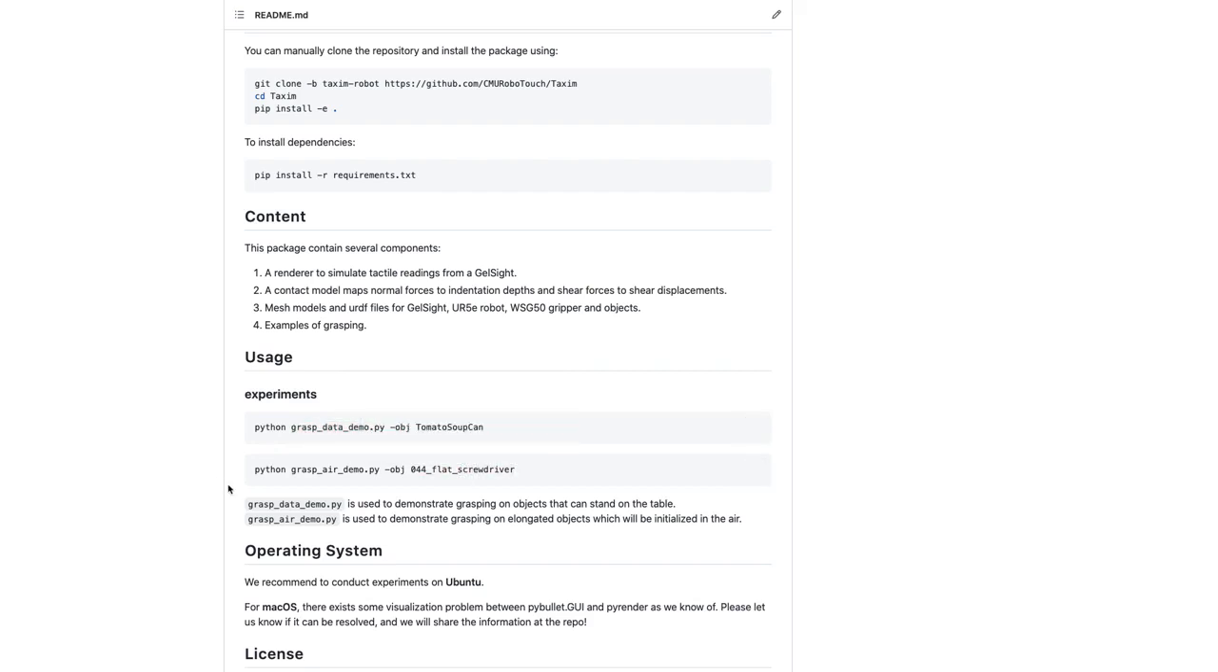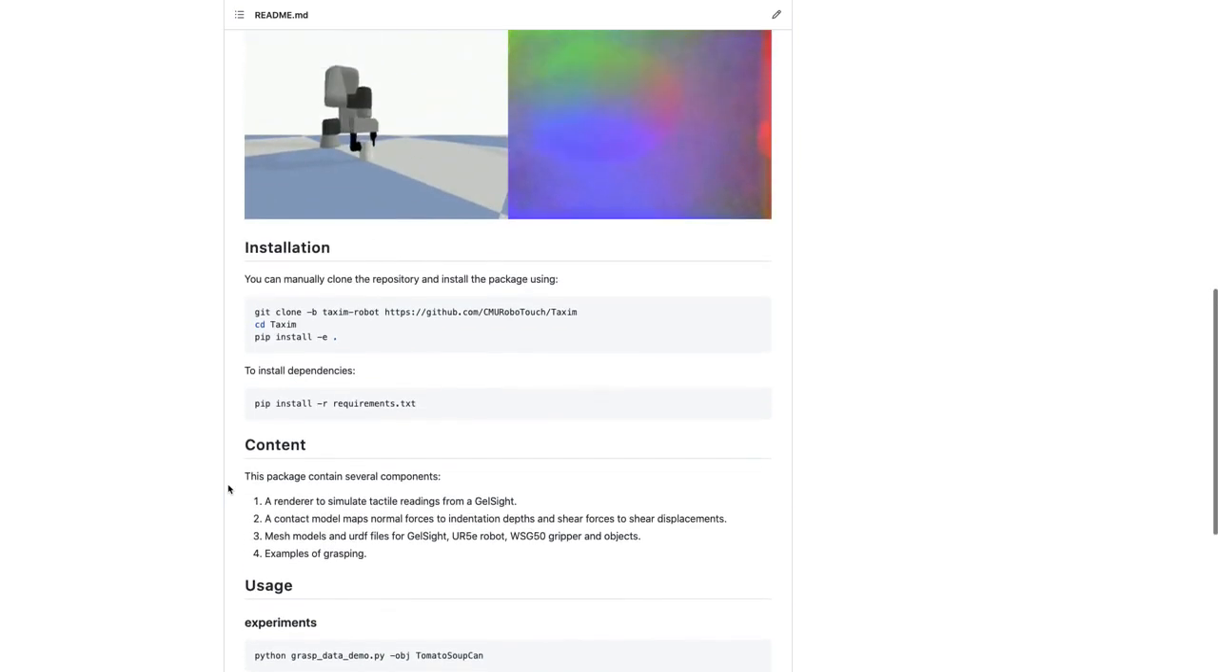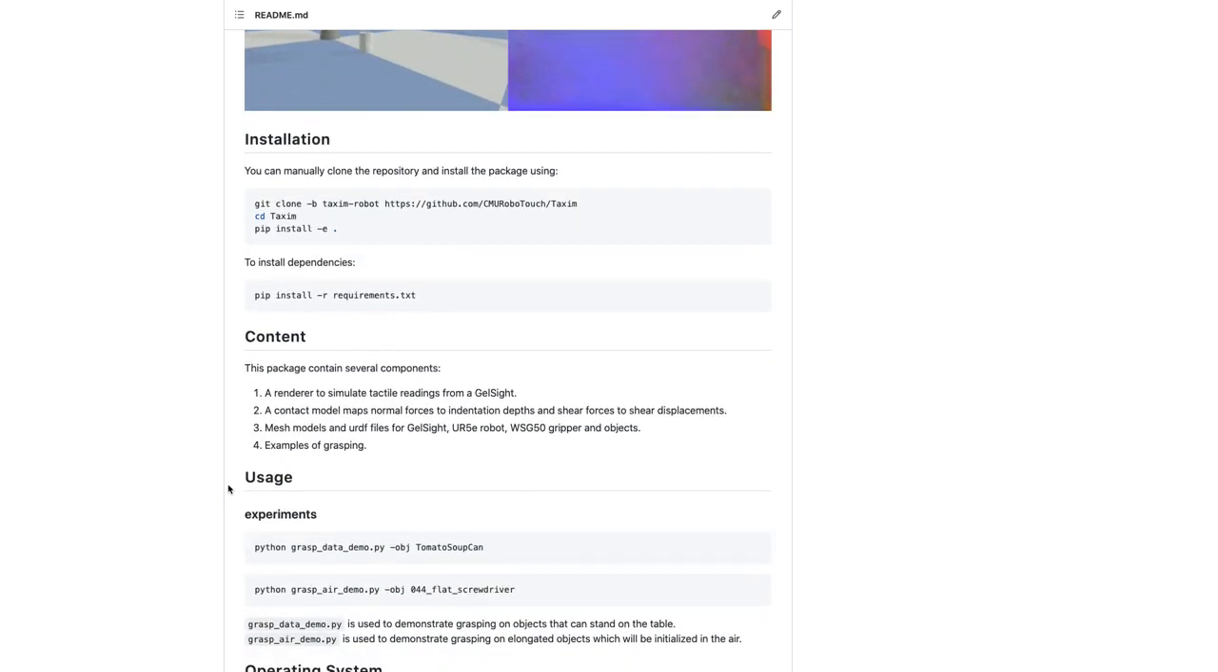To customize this simulation framework on your own setup, you should know there are several components included. First is a renderer to simulate tactile readings from a GelSight. This is a part of the Taxim simulation, so you can always calibrate on your own sensor and replace this part. We also have a contact model that maps normal forces to indentation depths and shear forces to shear displacements, and there are some tunable parameters.